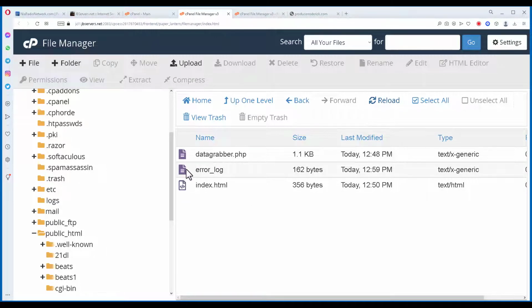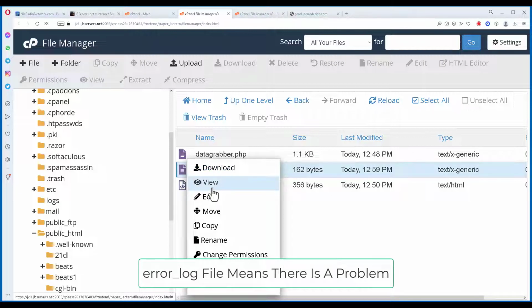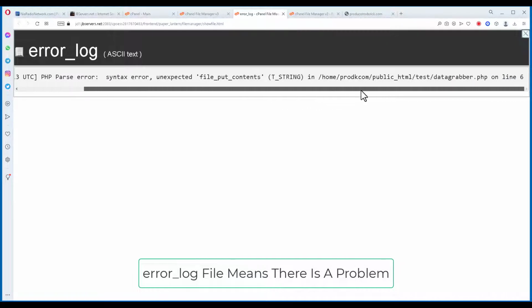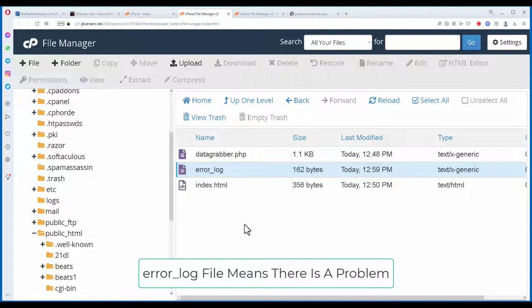Not yet. We still got an error log. Make sure to read that to see what that says. Is that the same error? Yeah, it is. It doesn't like line 6. So let me see. Okay, so it doesn't like that. There's something on the server. I think I know what it is, but I'm going to pause the video and check something. Be right back.